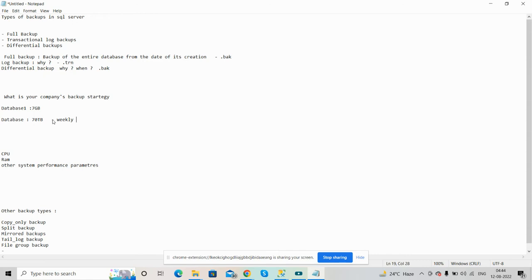70 GB, I think it will take 2 days. That's a lot of time for 70 GB if you have a high-end system. Obviously, if it is that much data and managed by a third party, it will have good server performance. So I would say weekly on a weekend it will be completed, obviously. So do a full backup weekly, once.